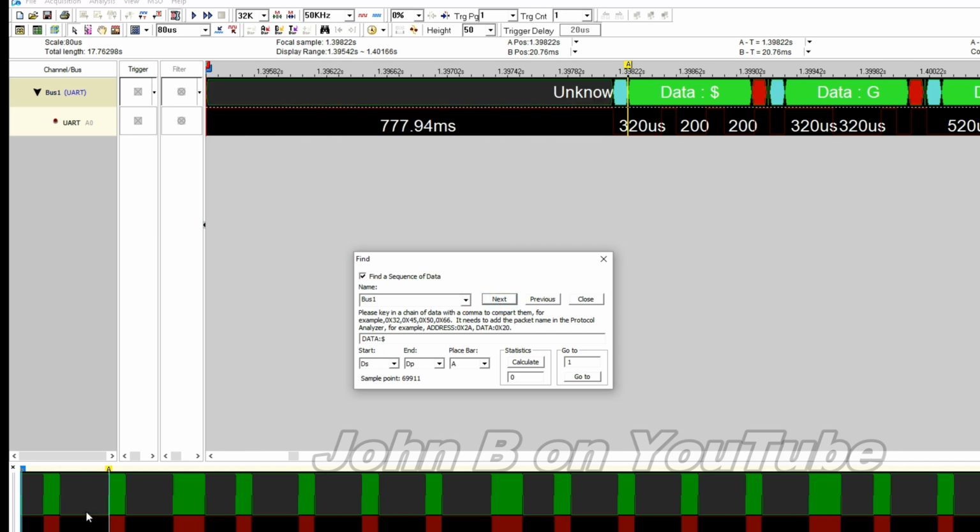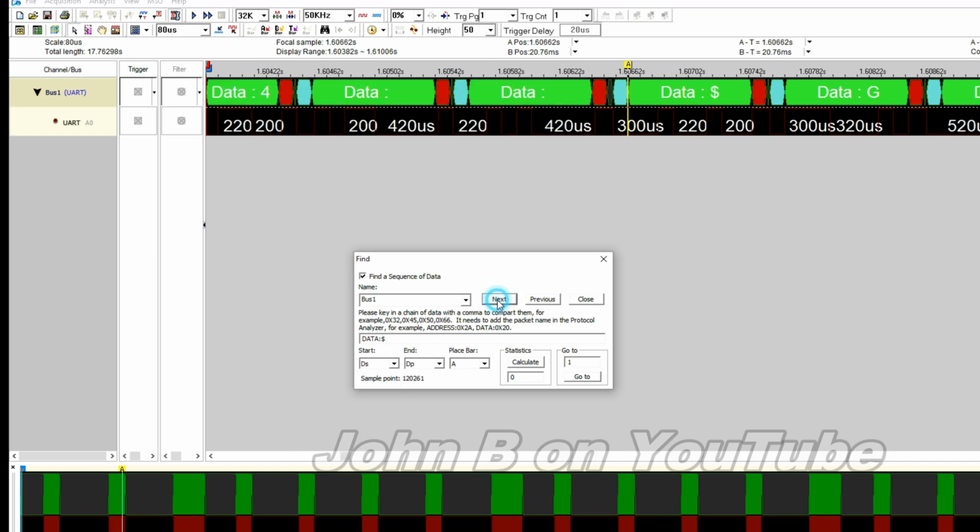So I don't know what the UART is doing here. So this memory is not empty. There was something recorded here, or the data line was high. So it's not nothing, the data line was high. So it recorded it. Next, next, next, next.